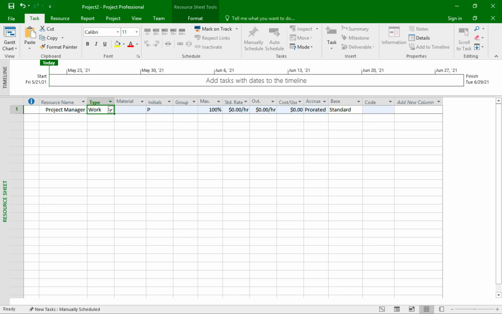we see Work, Material, and Cost. Work is basically people or equipment. Material is any consumable goods like paint and wood, if you're on a housing project. And finally, cost is any expense associated with a project like travel expenses, food, lodging, car rental, and so on. And since project manager is a person, then I'll leave the type as work.